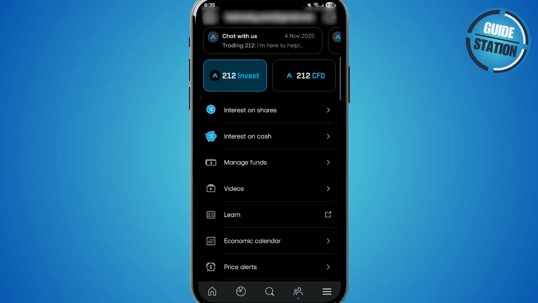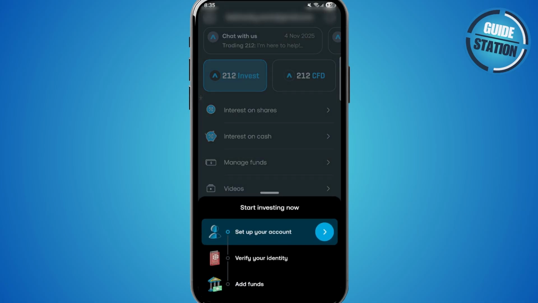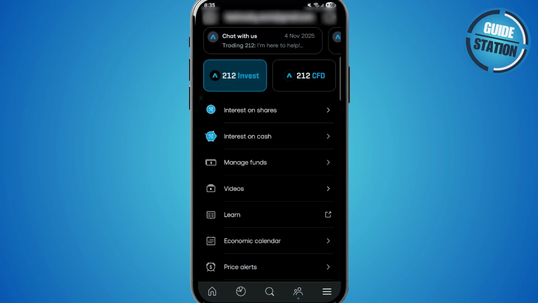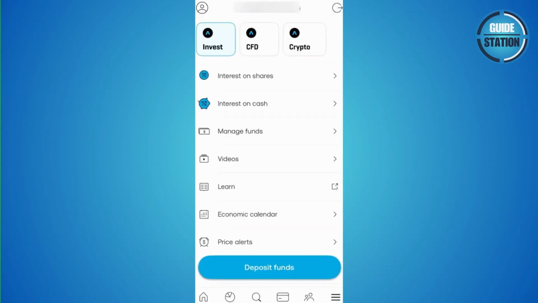But by the way, to do this, you want to make sure your account is fully verified. As you can see, this account of mine is not yet fully verified, so it'll ask for me to verify it first before I could add funds. But once this is verified, this is how it looks like. Now, once fully verified, you can simply click on deposit funds.